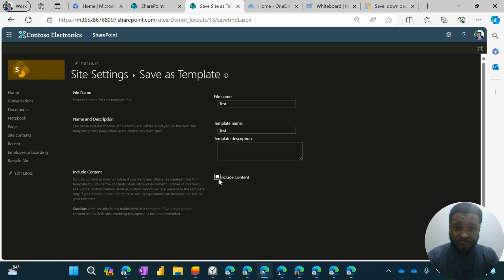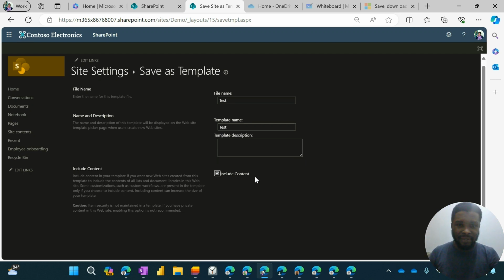This is very useful if, for example, you just need to have an idea of the content that was inside. A little caveat to this would be that if the site is so large, it would not be able to include content in the template you're trying to save. So just have that in mind. We could just click there, and select OK. So I'm saving.